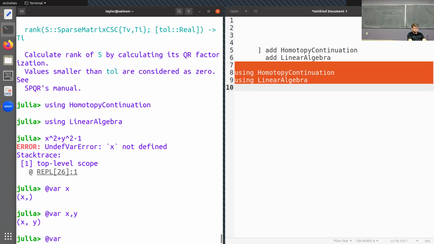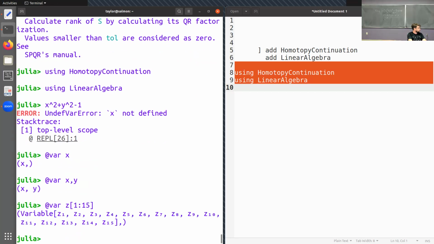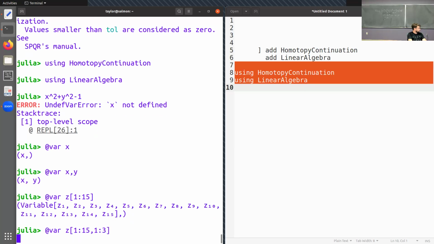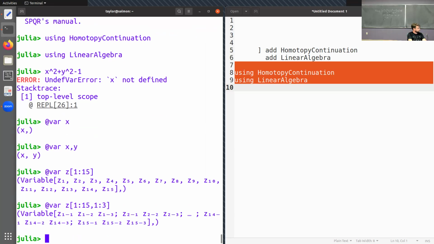If you want, maybe you want Z1 through Z15. You would do that. Okay. Or maybe you don't just want a one-dimensional array of variables because you're really thinking about 15 by 3 matrices. Do that. But for now, it's X and Y.